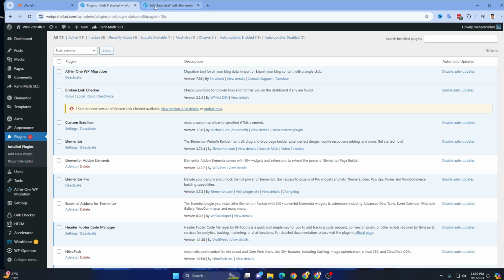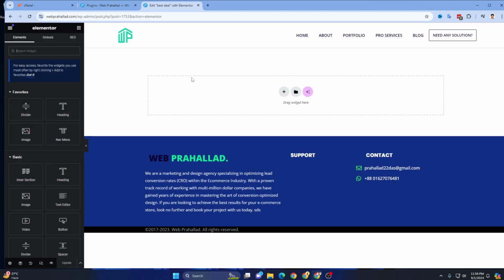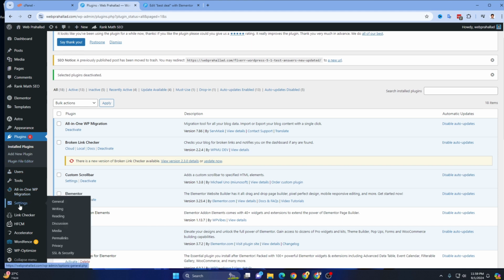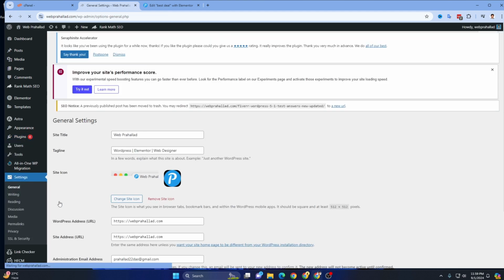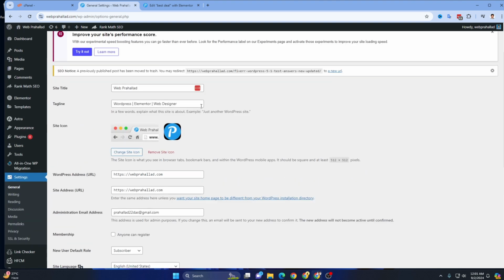Now let's check our Elementor loading panel. Now hopefully this step will work for you. If this step doesn't work, then go to our fourth step. So now go back to our admin panel and then go to the settings and then click on general. So we have to check these two address URLs. Now let's go to number 5.